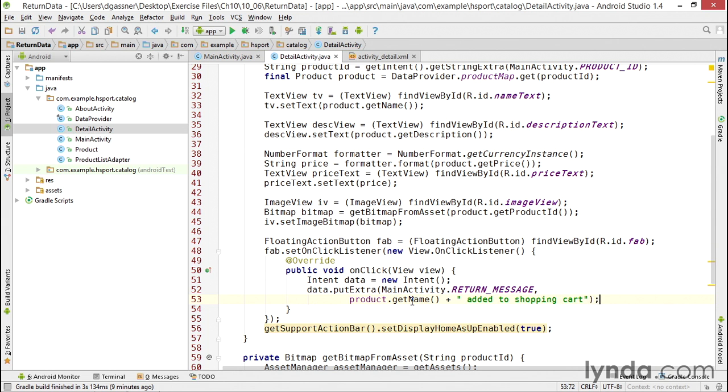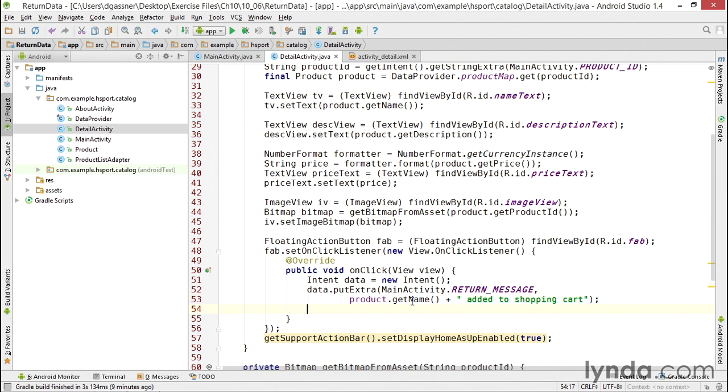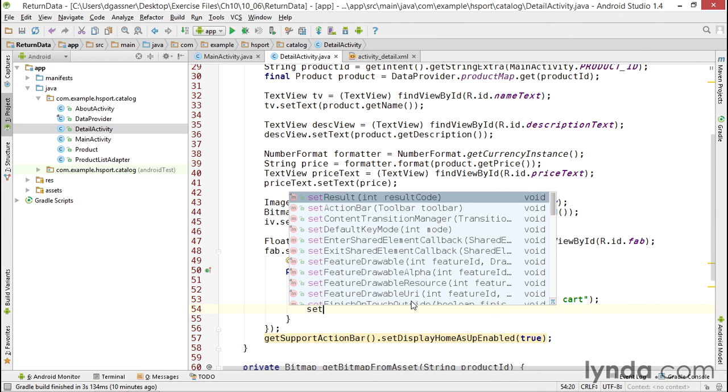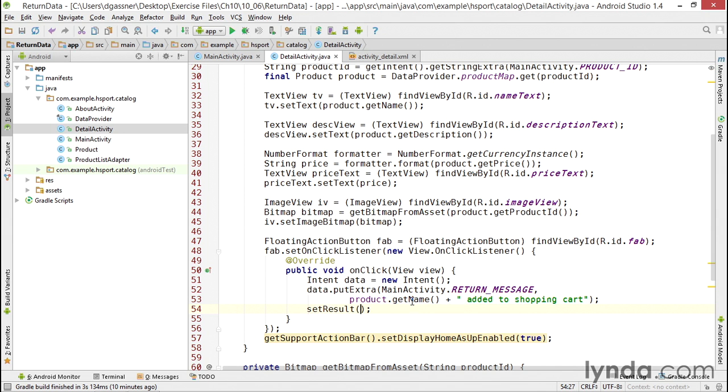In a production application, I would actually save this data in a persistent data store, such as an SQL-like database. In this demonstration, I'm just sending the data back to the main activity. Now, I need to tell the main activity that everything was okay and the data can be processed. To do that, I'll call a method named setResult.